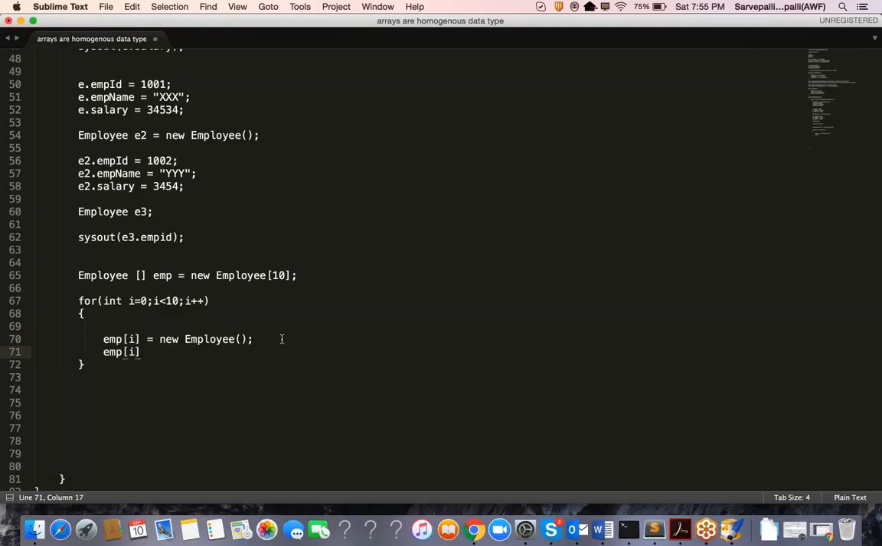Emp of I. If you forget to give this line, guys, and directly write emp of I dot emp id equal to sc dot next int, that's it, you will get a null pointer exception in line number 71. So it will be a problem again. Fine. So what you need to do? You need to create the object first. You need to understand these are 10 references. You have not created an object, and for each reference you create an object. Now once the object is ready, the reference can go inside the object and access it.